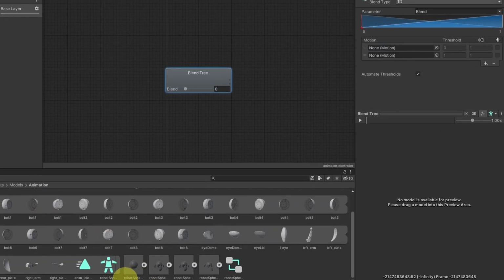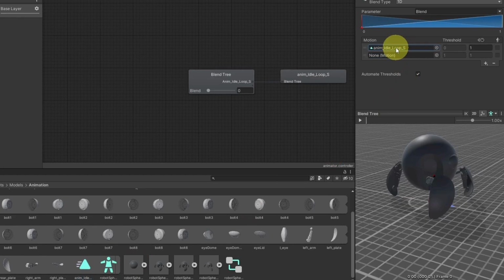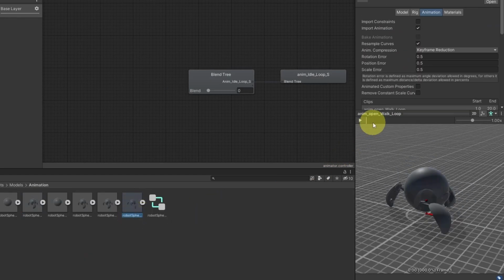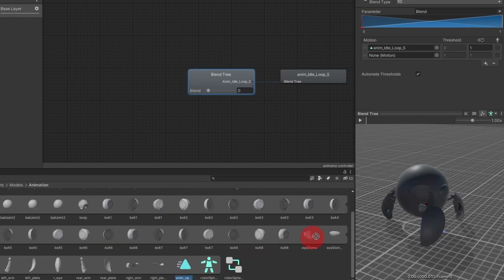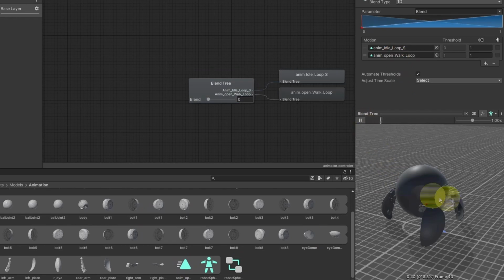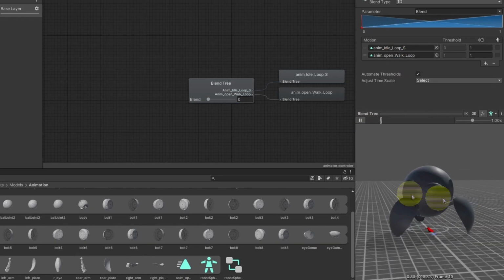So we have the idle one. Let's drag it like this. And the second motion is the walk animation, which is this one. Let's select the blend tree again and drag the walk loop animation under this motion. And let's hit play. Now we can smoothly switch between these animations by changing this blend parameter.